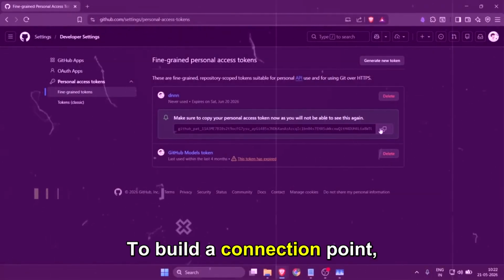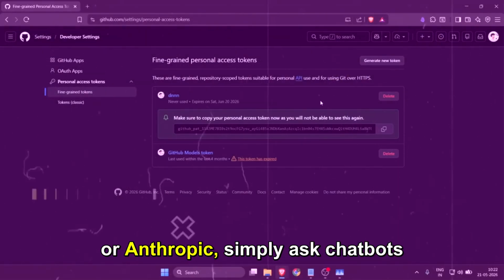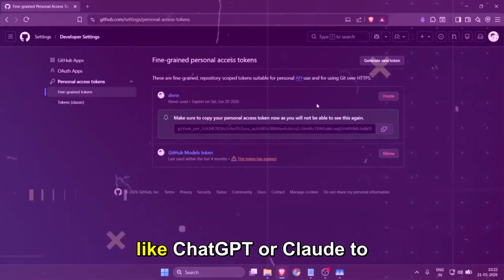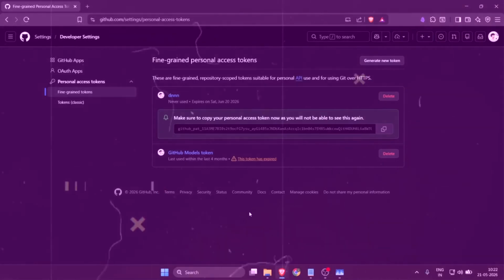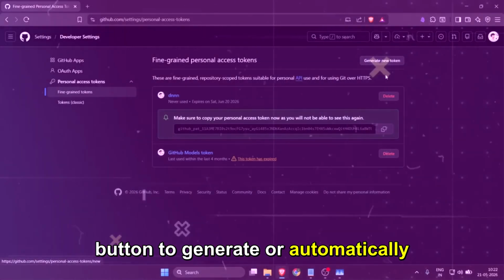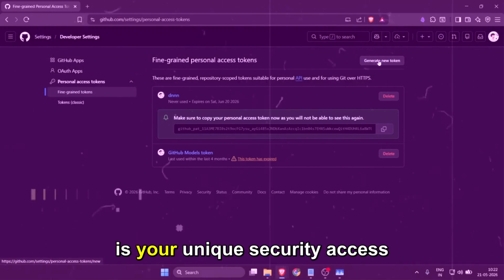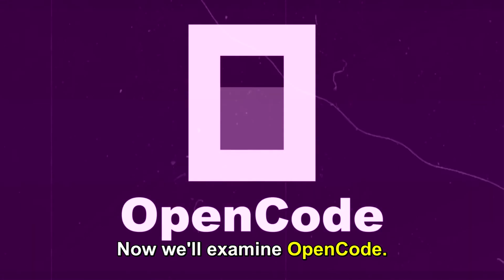To build a connection point or endpoint compatible with OpenAI or Anthropic, simply ask chatbots like ChatGPT or Claude to help you write the necessary code. Next, click the New Token button to generate a fresh token, which is your unique security access key. Now we'll examine OpenCode.